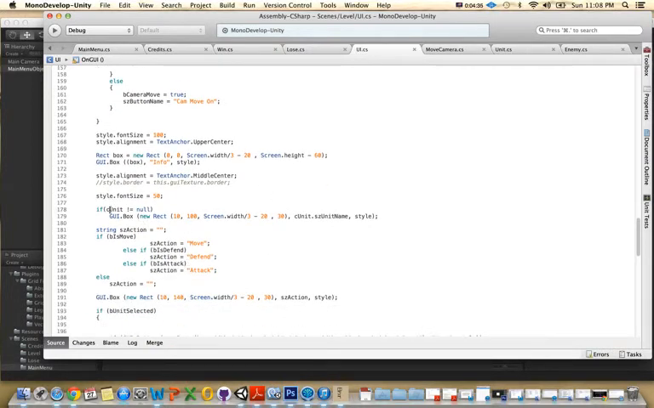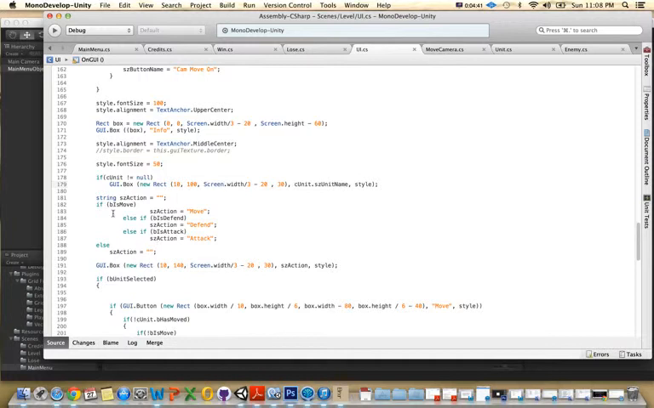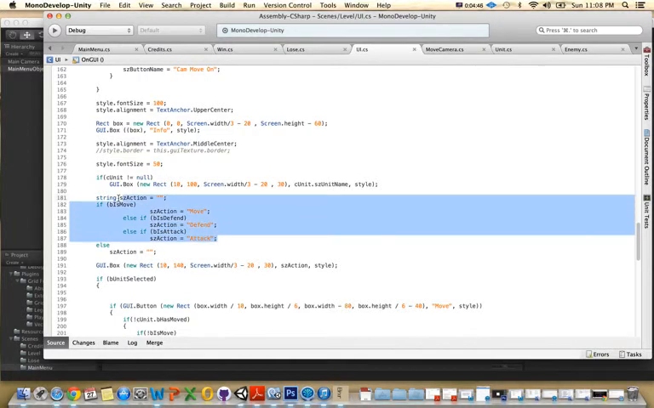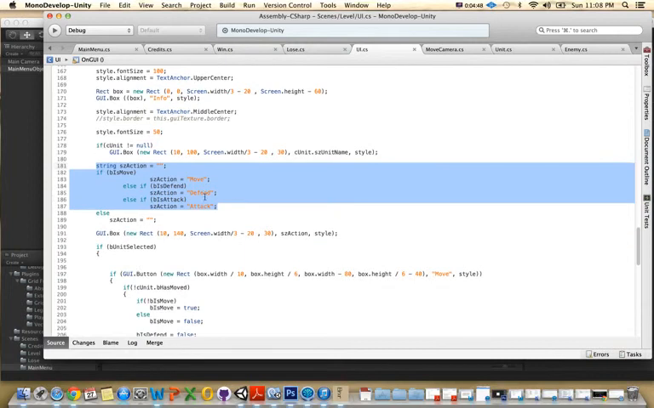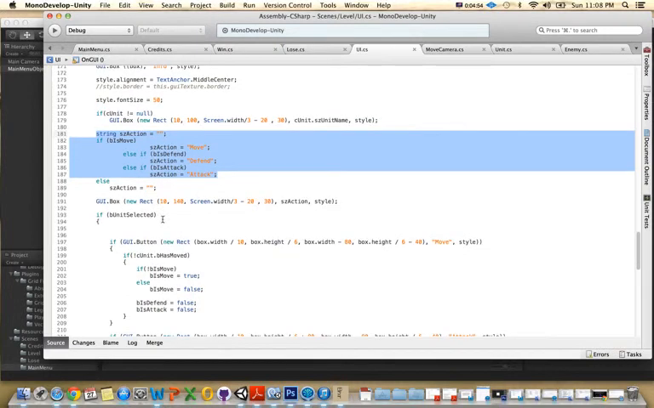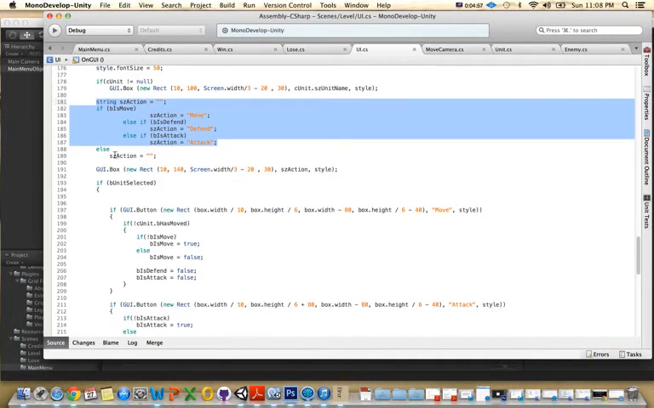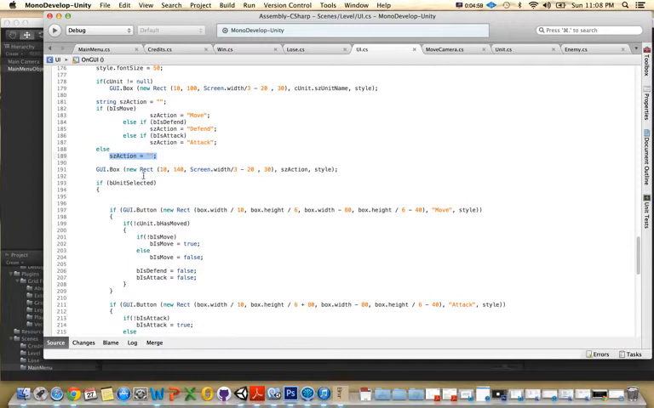And then if a unit is selected, we're going to throw its name up onto the info section. Here's a check to say what button is selected. So on the info side, whenever you select one of the buttons, it'll tell you what you selected, or if there's no button selected, it'll just be blank.